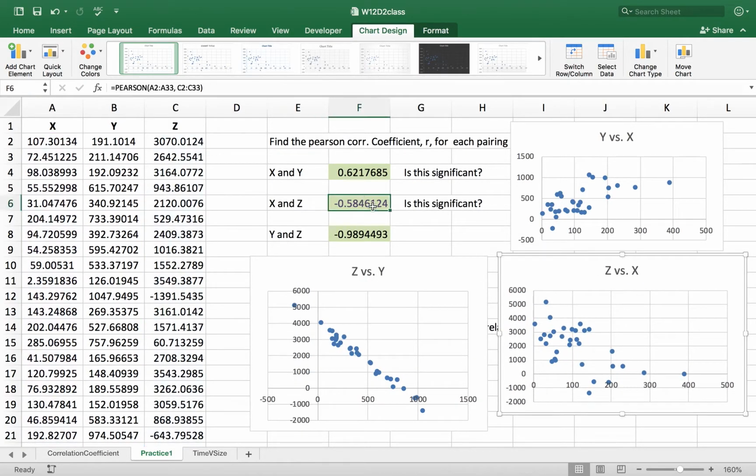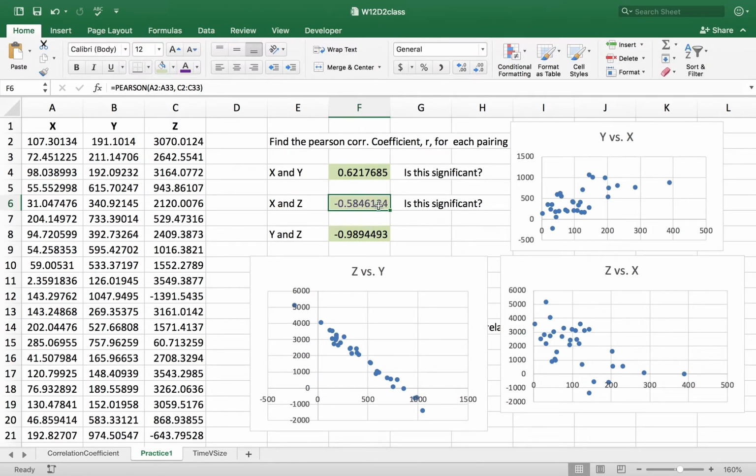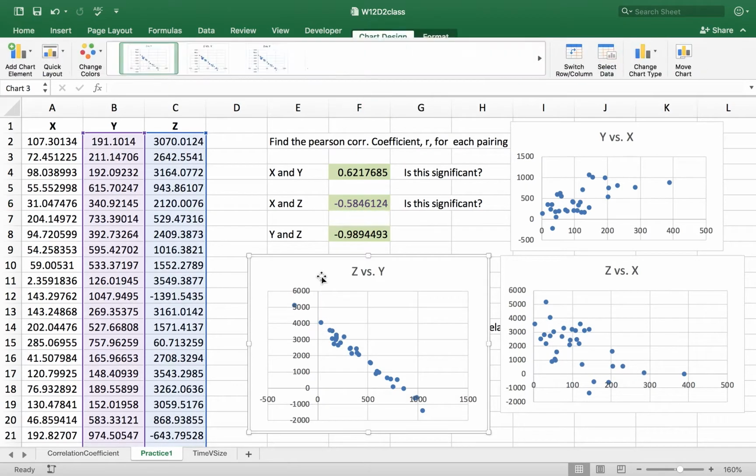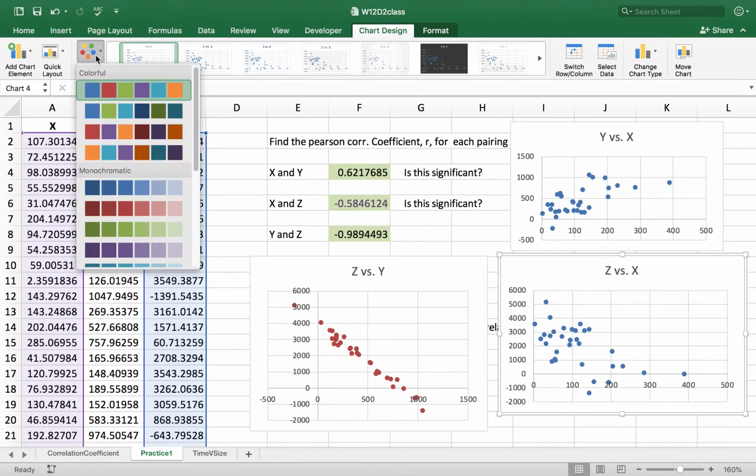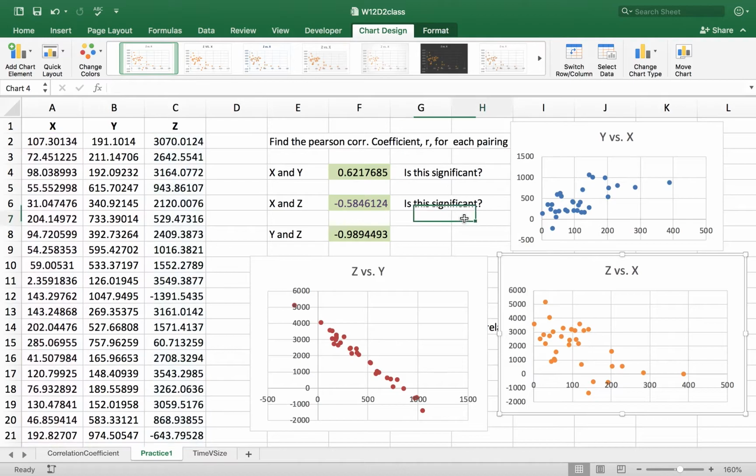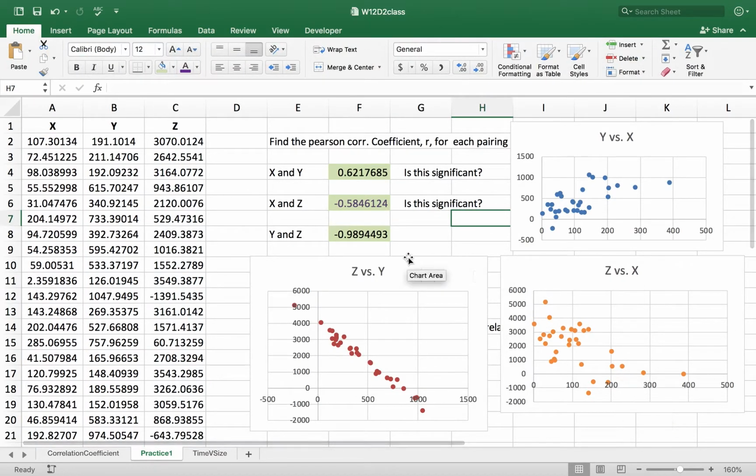Once again, this had a magnitude not very close to 1, so we see quite a bit of spread out from our dots, but it does have this negative relationship. It seems to be going down as we move to the right. Now, if you are interested in changing colors, you can do this from the chart design. You can just select a different palette. Sometimes if you're doing a bunch of these, it's nice to use different colors, so it's easier to spot the differences between them.